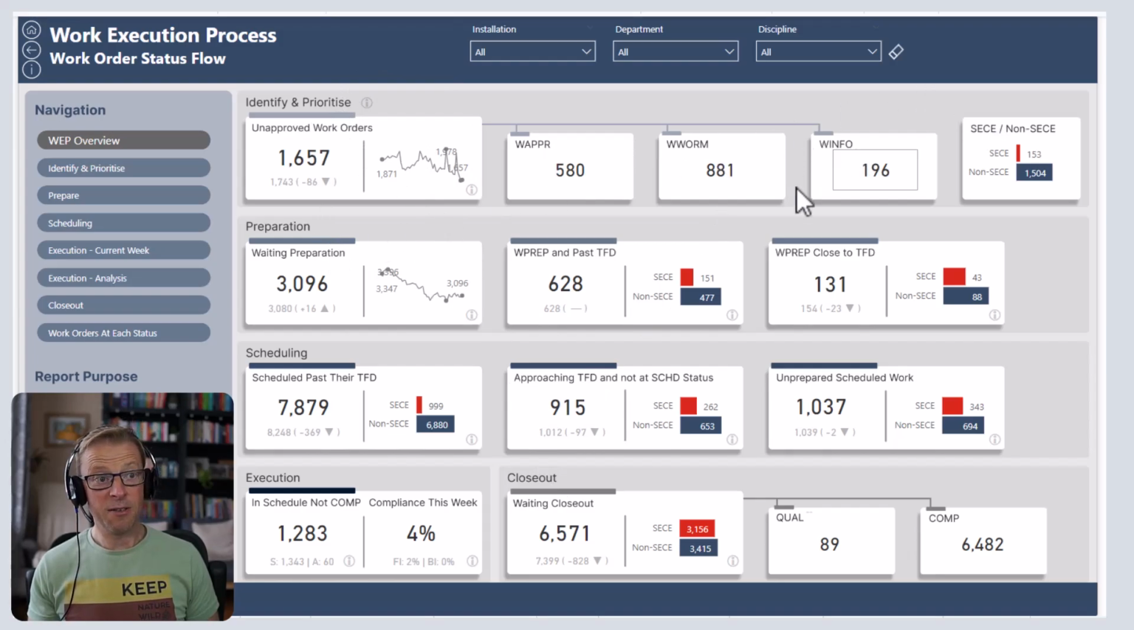And then the other thing I've done is I've put this little pop here to put a drop shadow, which again just helps to kind of pop it out and just lift it a little bit. And then at the end here we've got the total number of unapproved work orders by safety critical and non-safety critical. So rather than split each one of these down, I've just put the total at the end here. Okay, so that's identify and prioritize.